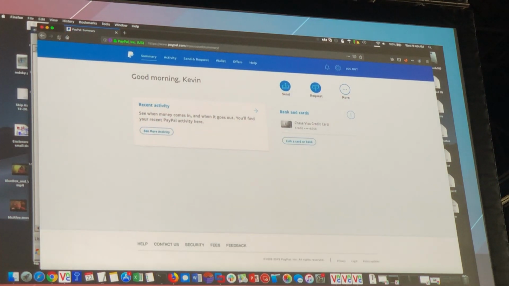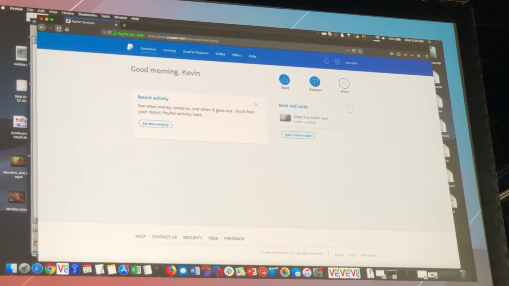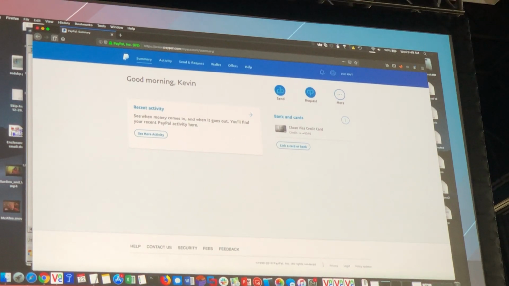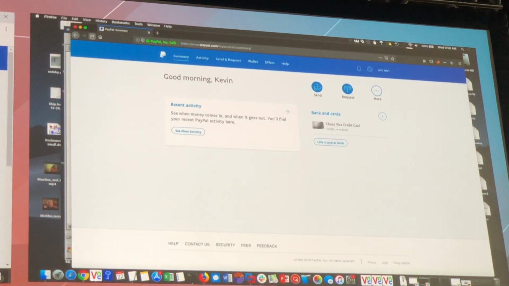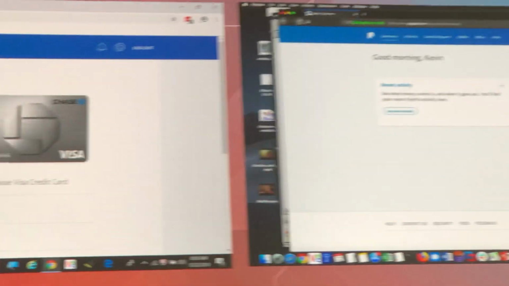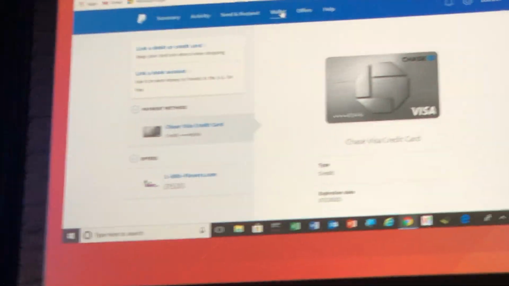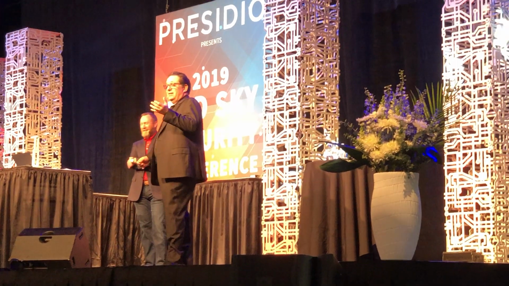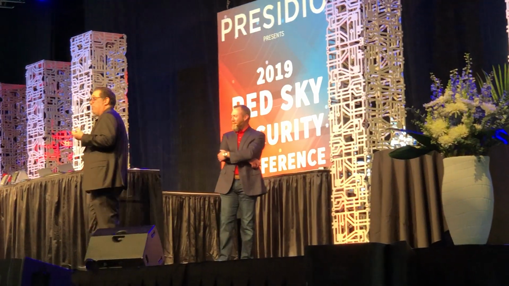And voila, now I'm logged into the victim's PayPal account by stealing the session key. So just because you're using two-factor authentication, if you still fall for the phishing attack, it's still game over. You recommend people don't use two-factor now? No, absolutely use two-factor authentication. Okay. I mean, it definitely has more benefits.